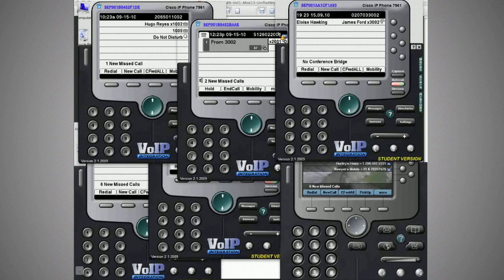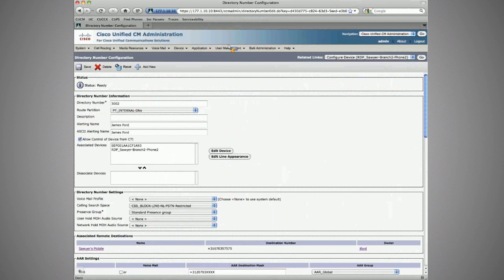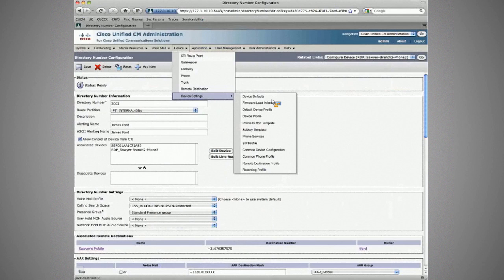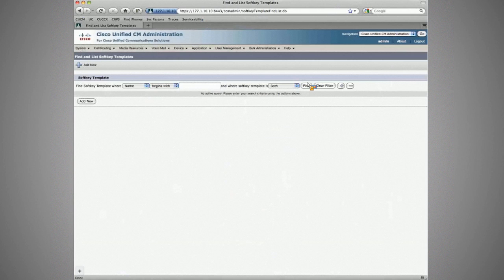So let's actually go and make sure that we've got CBarge assigned to us. Device settings, phone button template, actually rather soft key template.